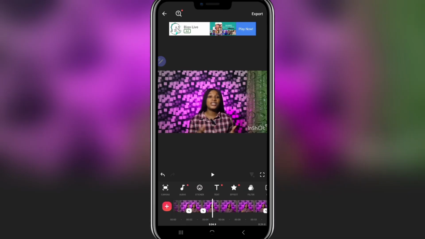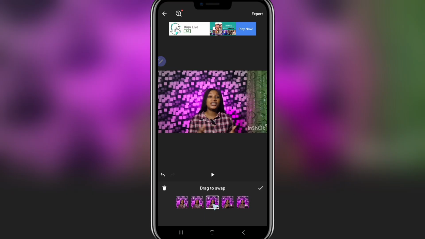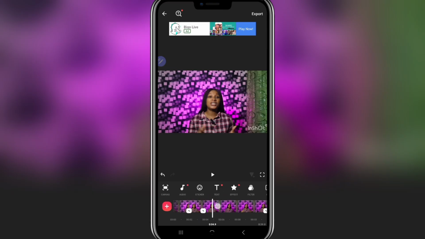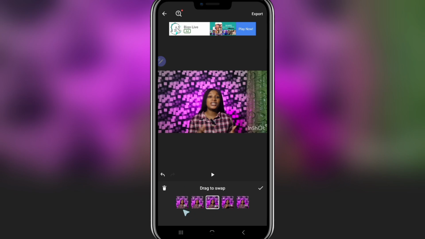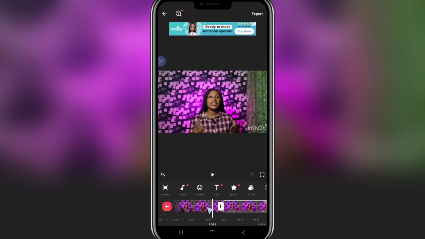Next, if you want to switch your videos, maybe you want to take this part to the end of your video, just tap and hold it and it will bring this out. It's going to even number it 1, 2, 3, 4, and 5. If you want this number 3 to be in 5, just tap it and drag it to where you want it to be, just to rearrange it. Once you've done that, you just click on the check icon and everything you've done will be applied.